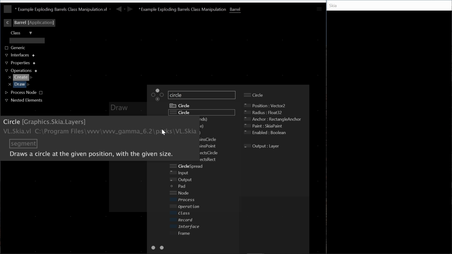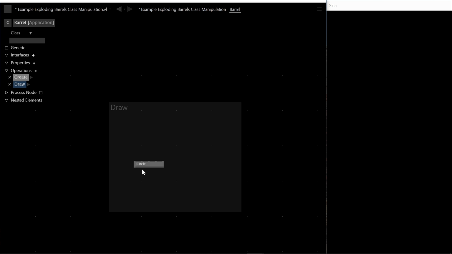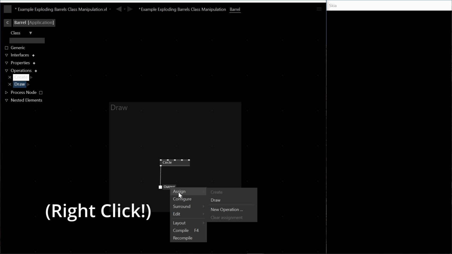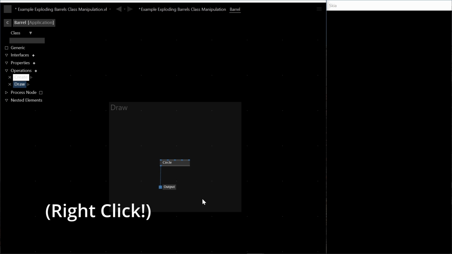We're going to draw a circle. That circle process draws one in Skier. And we're going to do an output. Now, that's turned white because it's actually assigned to the other operation, create. We want to click on the output pin, assign it to draw, and that will also assign everything connected to that output pin to draw.